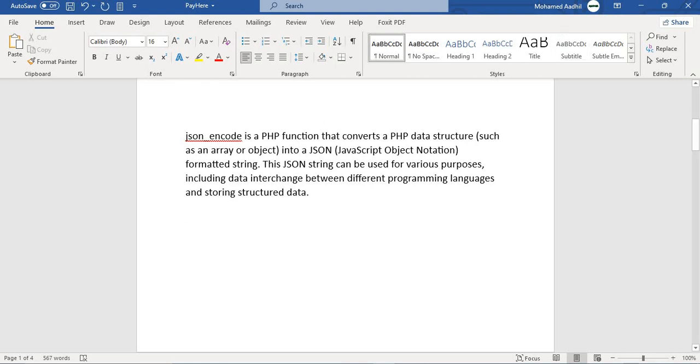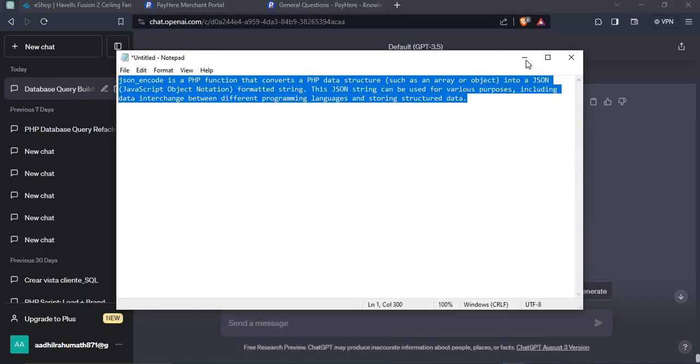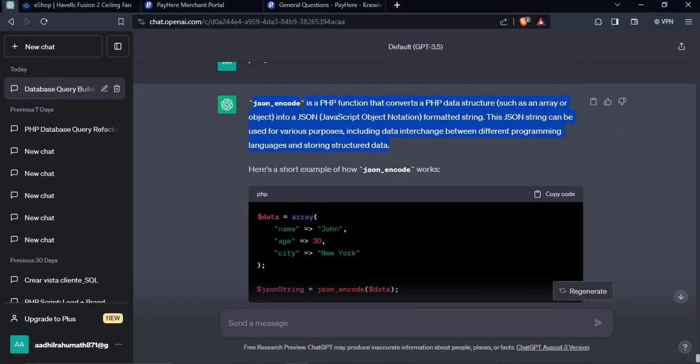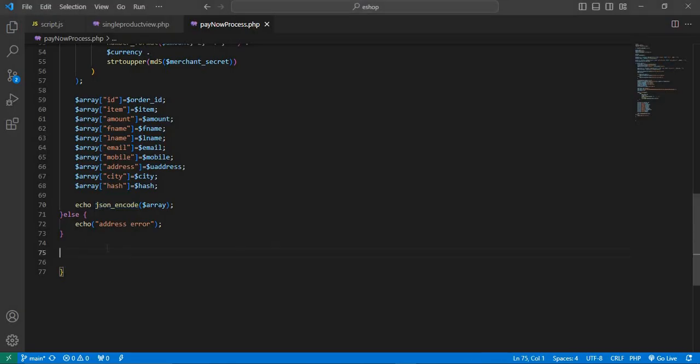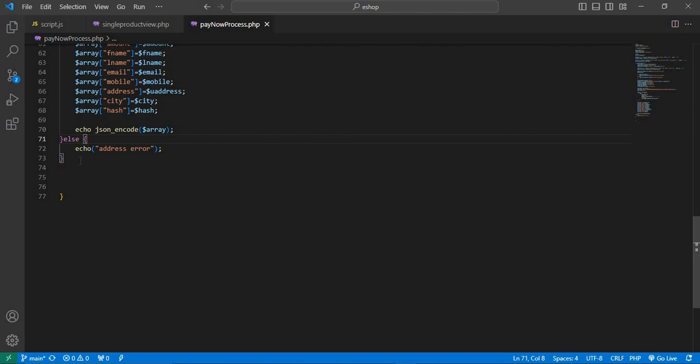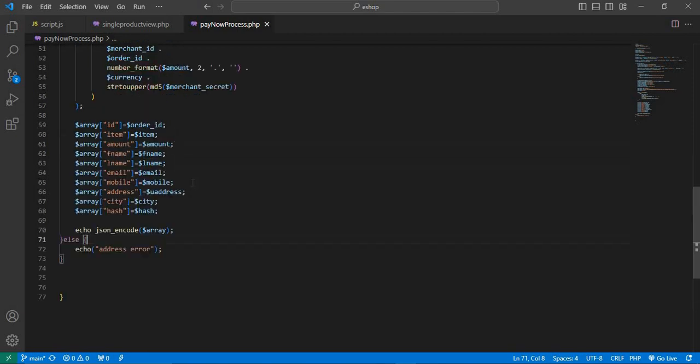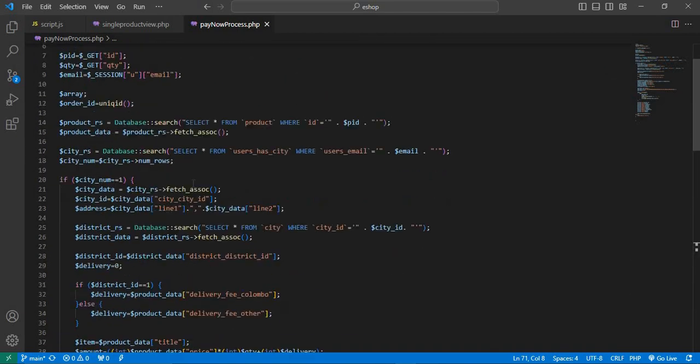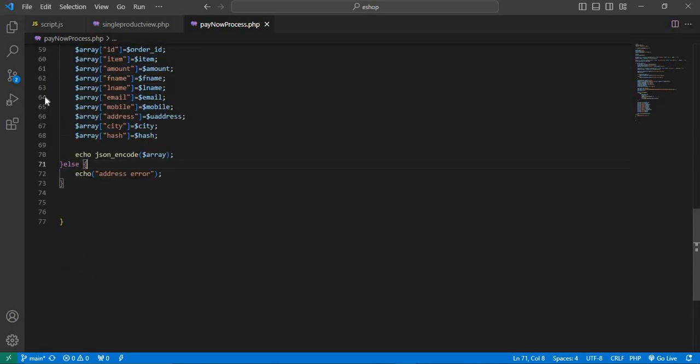So that is the purpose of json_encode. Here we are changing this $array using json_encode. Else, if there is no session, then here we echo the address error. That means if there is no session, there is an address error.